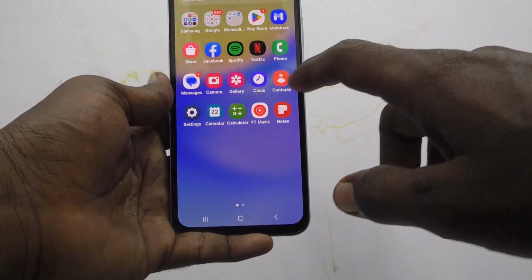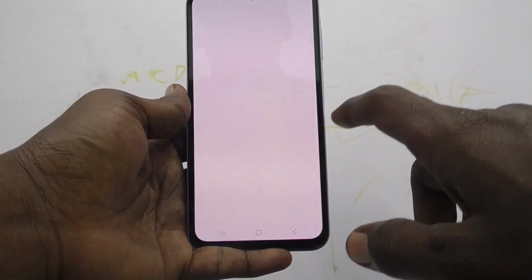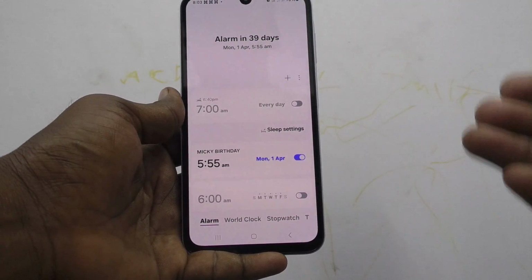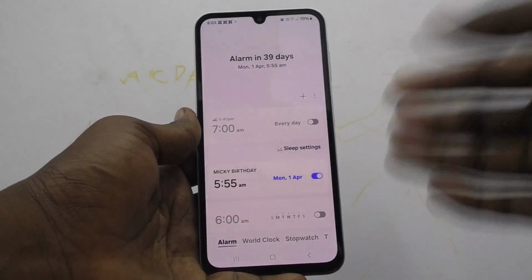First of all, go to the home page of your phone and click on clock icon. Here I have 3 alarms. If you would like to delete one of the alarms here or entire alarms, yes, you can do it.